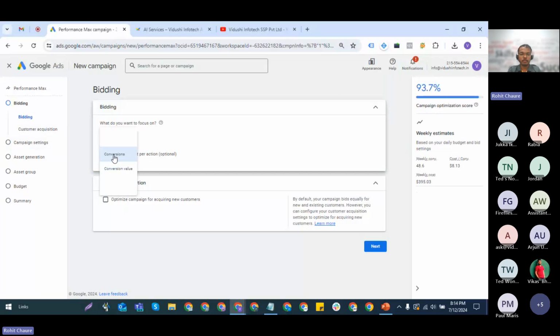One is maximize conversions, and the second is conversion value. If it were e-commerce, then we would have gone for conversion value, because we want more ROI based on our products. So in our case, we'll be going for maximize conversions.